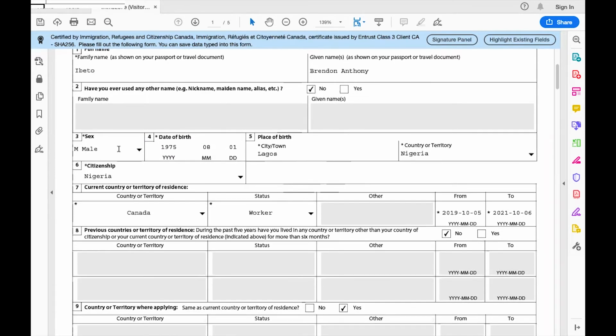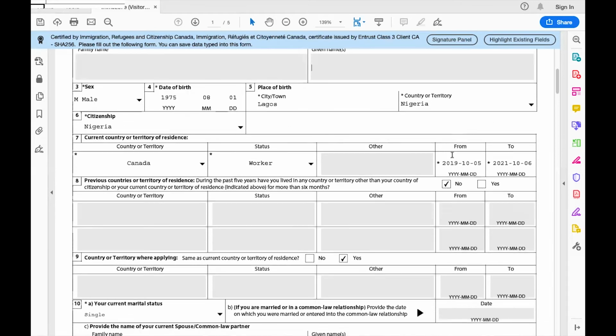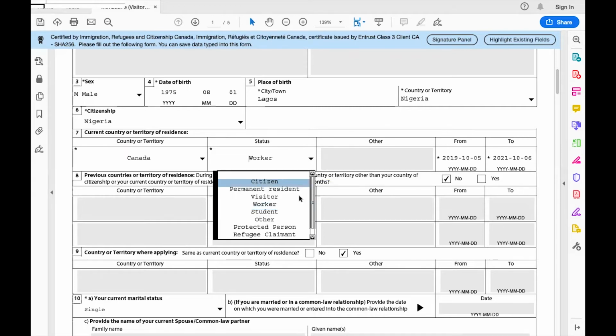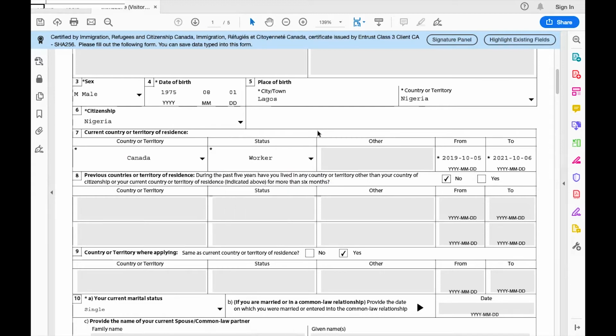So on number 3, then you're going to provide these details: your sex, your date of birth, where you were born, and your country of territory. And then also your citizenship, right? Which is also where you were born. Then number 7 is your current country or territory of residence. Definitely it's going to be in Canada because you're applying from inside of Canada. And then option here, you can choose worker or student because those are the 2 that we're applying for in this application process. Then you're going to choose the time you got your work permit or your study permit and when it is going to be expiring.